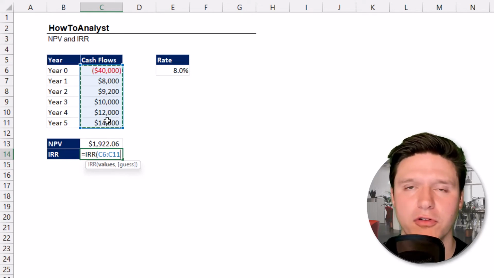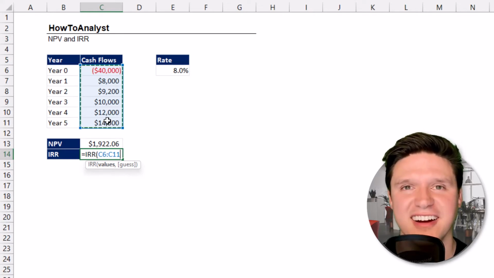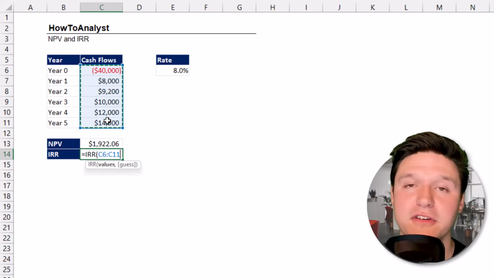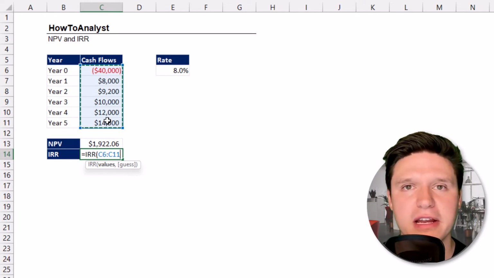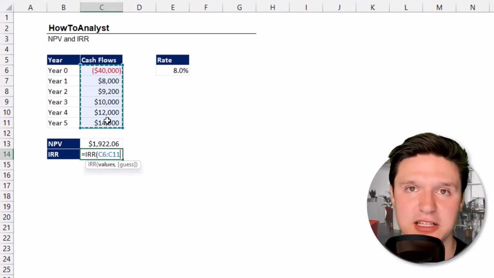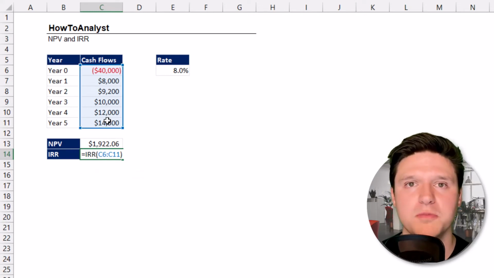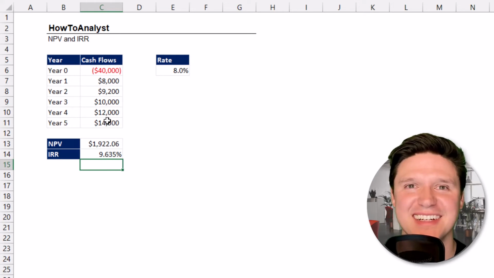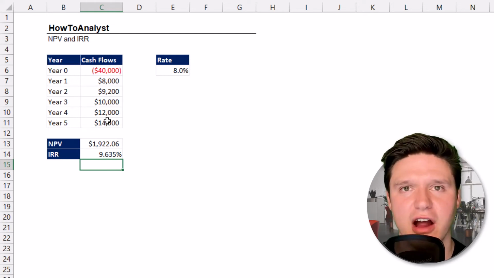If your IRR formula gives you a #NUM error or it provides a result different from what you expected, then you might try to enter a guess value until the formula returns something in line with expectations. So I'm going to close parentheses and press enter, and Excel returns the IRR, and this is the rate that would make our NPV project equal to 0.